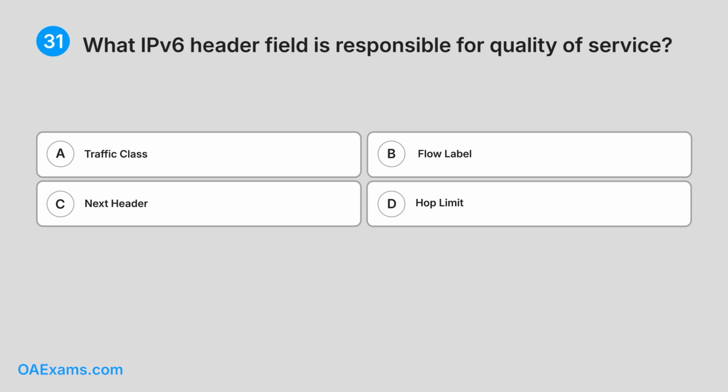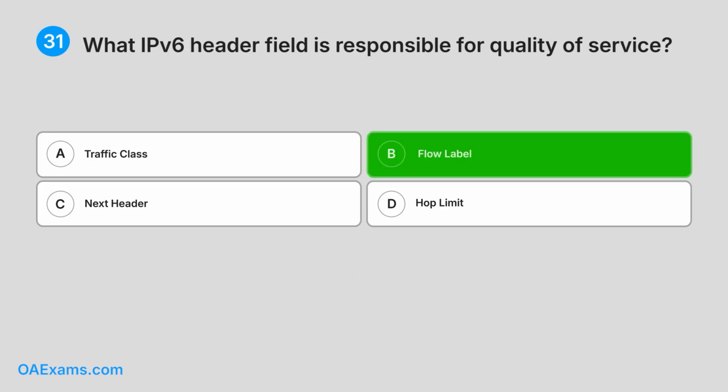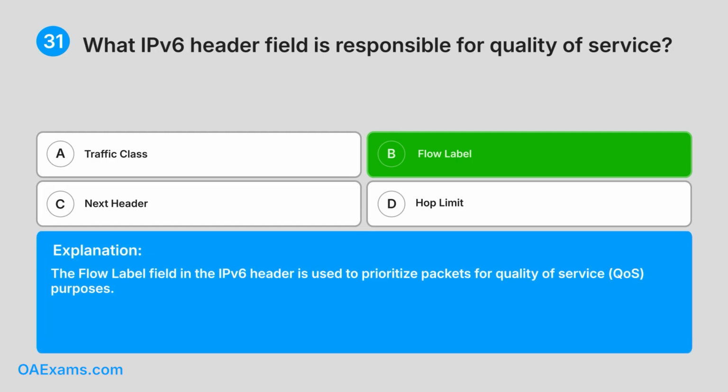Correct answer, B. Flow label. Explanation. The flow label field in the IPv6 header is used to prioritize packets for quality of service, QoS, purposes.